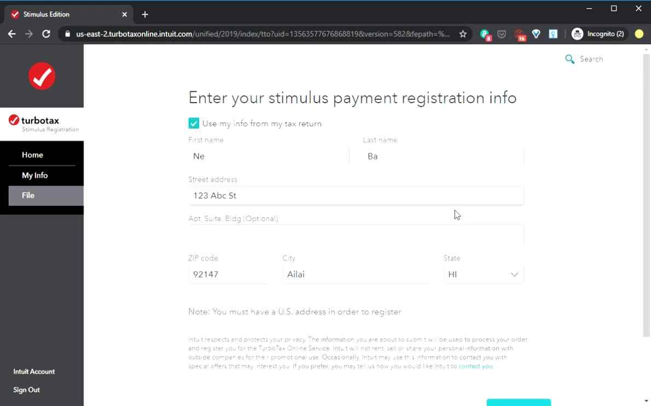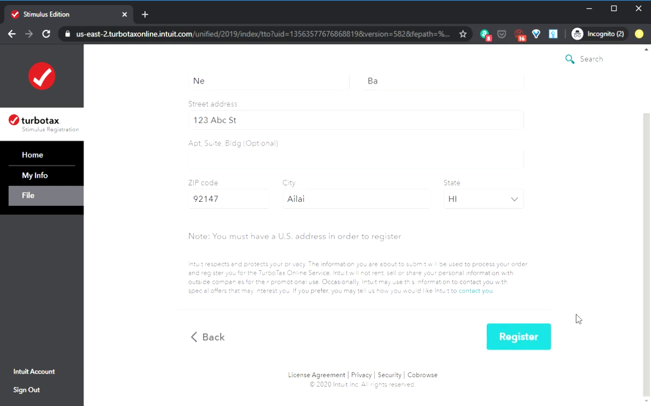Alrighty. Next up, you're going to be asked to confirm your stimulus payment registration information. Of course, this is the same information that you've put in earlier as far as your address and name, but TurboTax wants to be sure that you've entered in information that is applicable for you now, so that in case for any reason the IRS needs to reach you by mail, they can do so. Go ahead and select register.